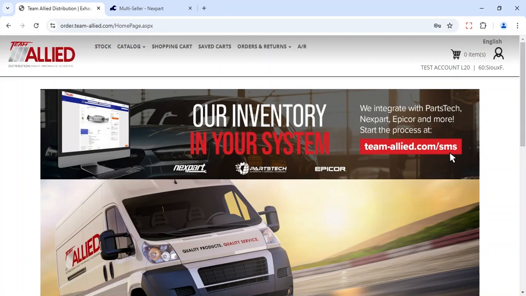If a customer has any questions about our integrations or what we can do, by all means, you can have them reach out to our Open Webs team or our IT team. But generally speaking, if they go to team-allied.com/SMS, and they fill out the information on there, we can provide them some type of documentation or a path that they can get our inventory integrated into their system. Generally speaking, pretty user friendly.